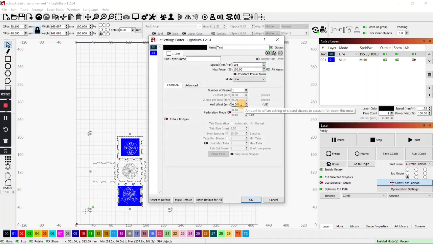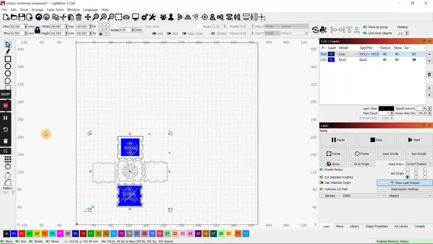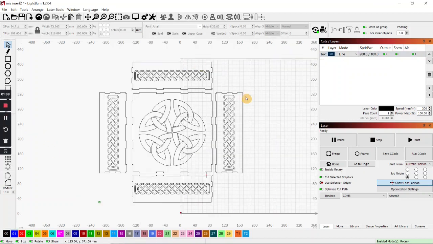But what I want to do is check 195 on the speed. I need to set my kerf offset. And I'm picking 0.114. Seemed to work on the last one pretty well, on the land tile insert. And hit OK. Then I'll frame it and cut it. Cut this piece and see how it works out.